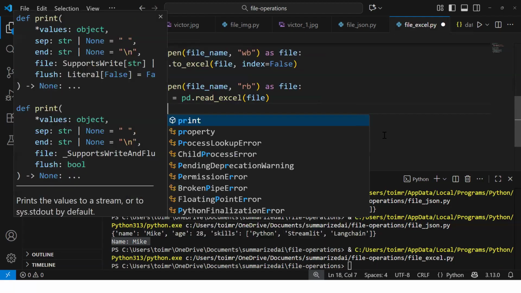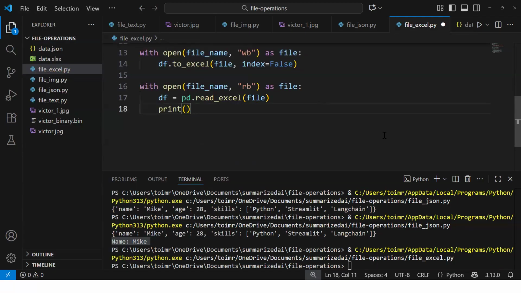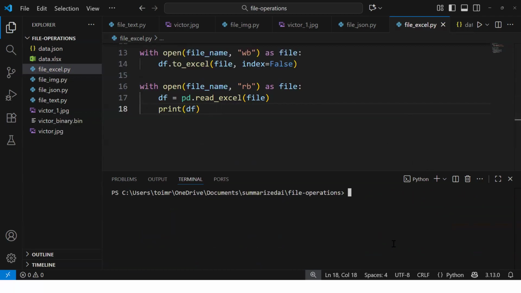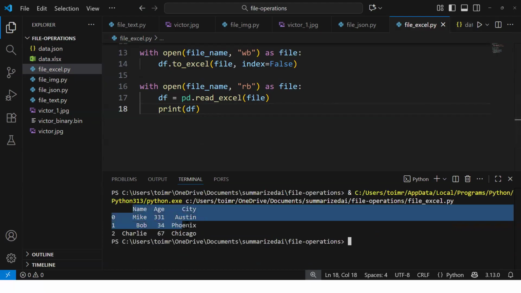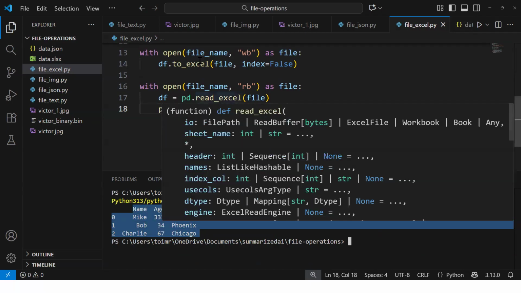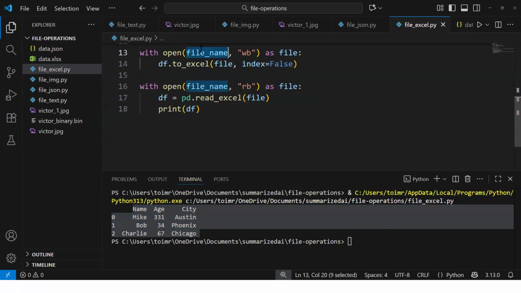Once you are able to read this file, you can say print df, and it will be able to read your file. Let me clear everything here and execute this code. You see, it is able to read the content from your Excel. And this is how we can perform read and write operations for different types of files.